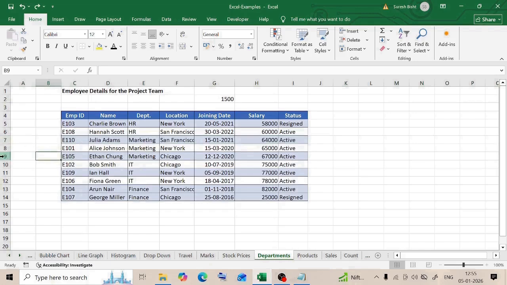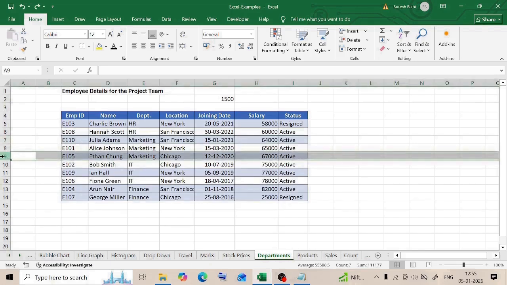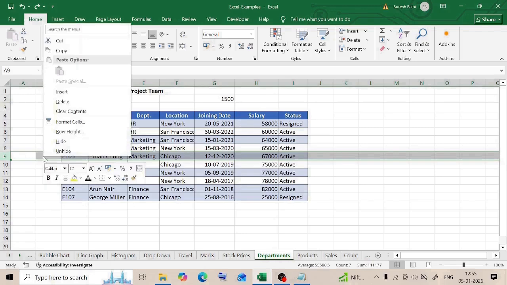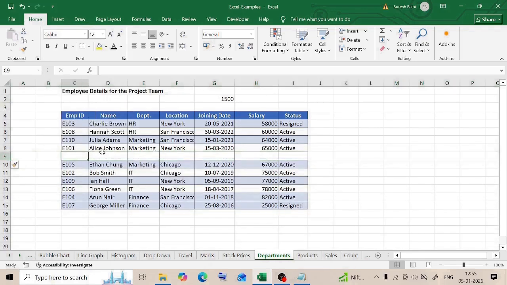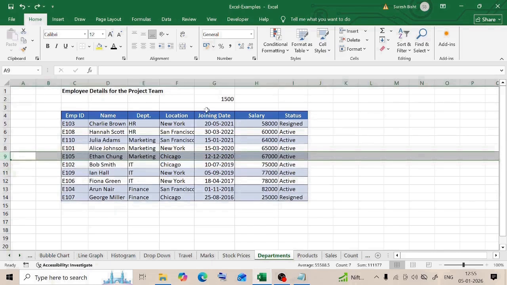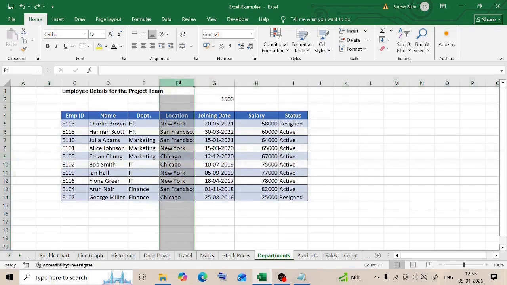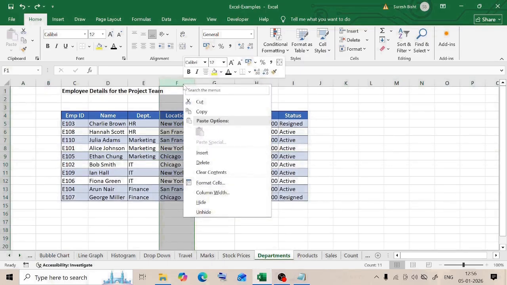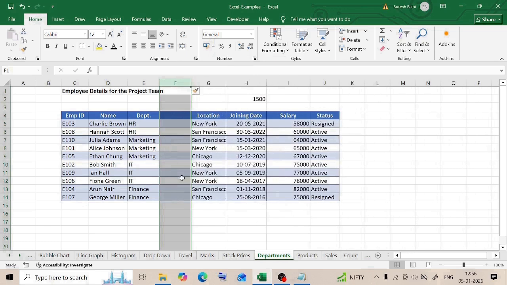To insert a row, just go to any row, right click, and then you say insert. Excel will insert a blank row above the row that you have selected. I'll do Control Z. Similarly, you can insert a column also. Just select any column. Then you right click. Then when you insert, it will insert a blank column to the left of the column that you have selected.